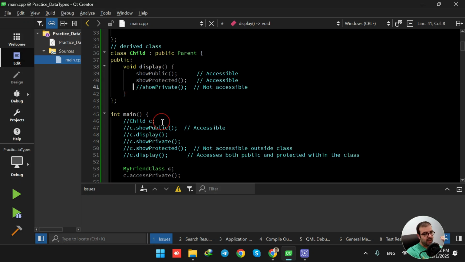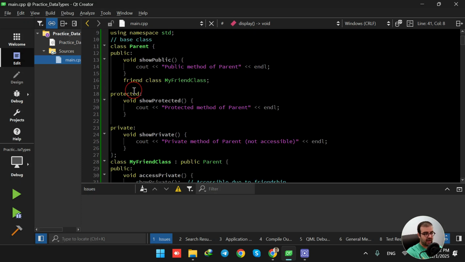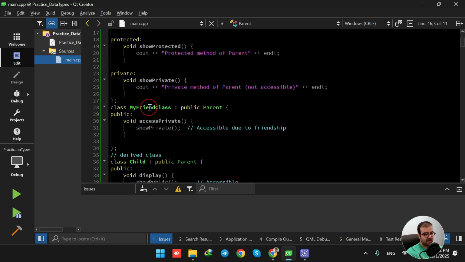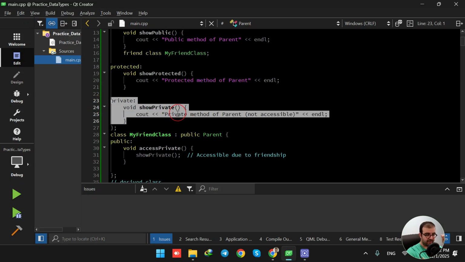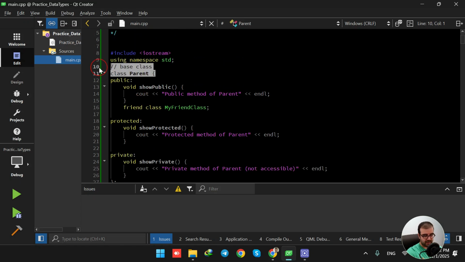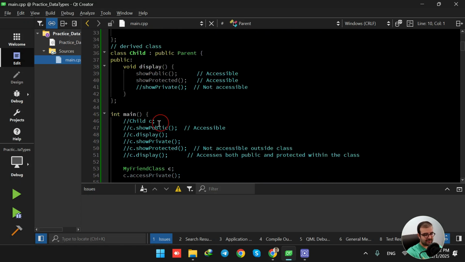There is no way. In order to access the private part of a base class, we need to have a friend class that is derived from the base class. And that friend class needs to have a function. That function needs to call the private function in the private part of the base class. These were the lessons and things that we needed to know about inheritance and friend functions, friend classes.